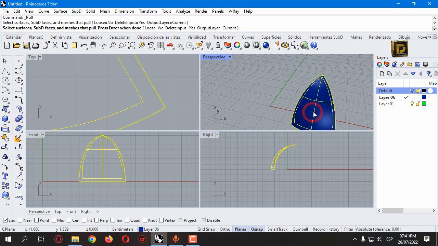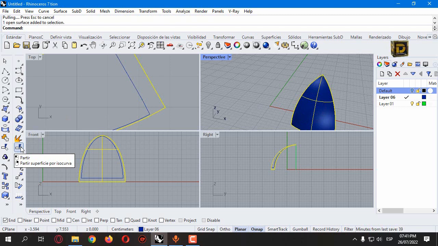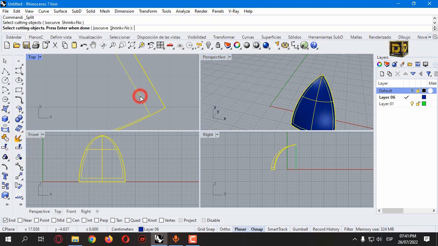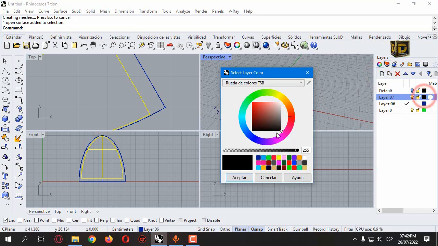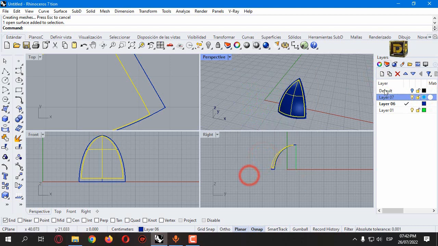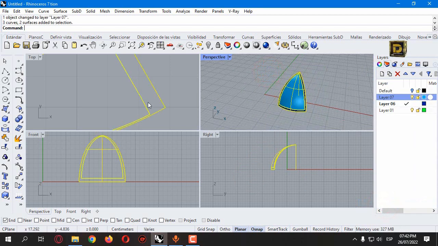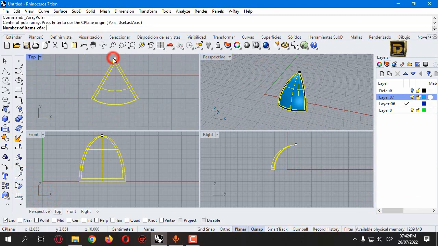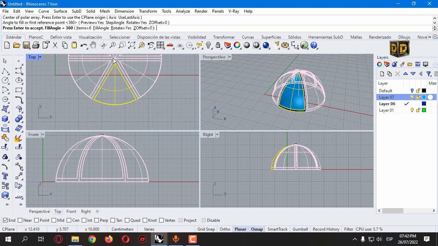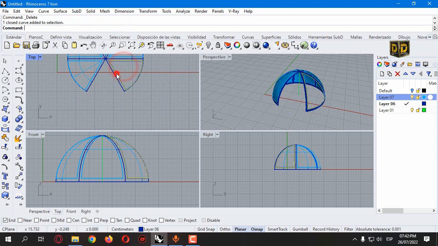Select the surface and enter. Select the surface and go to Split. Click the curve and enter. Create a new layer and change Object Layer. Select these objects. Irregular. 6 items. Delete these surfaces.